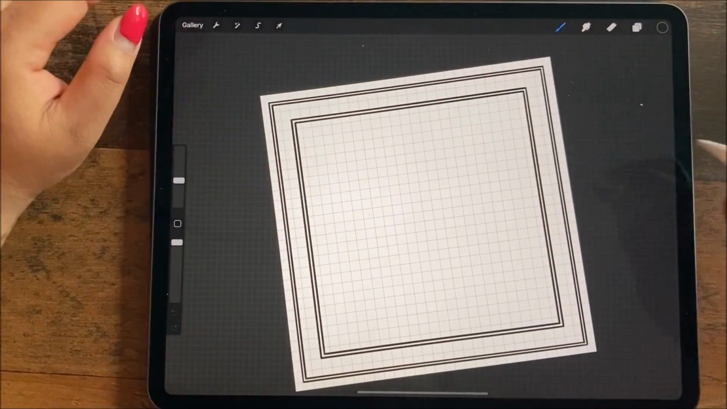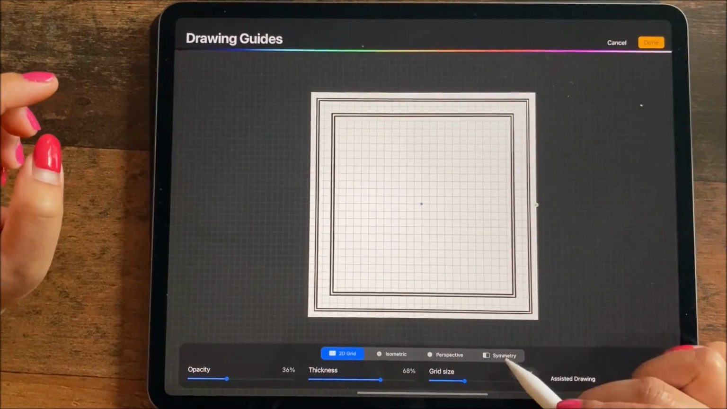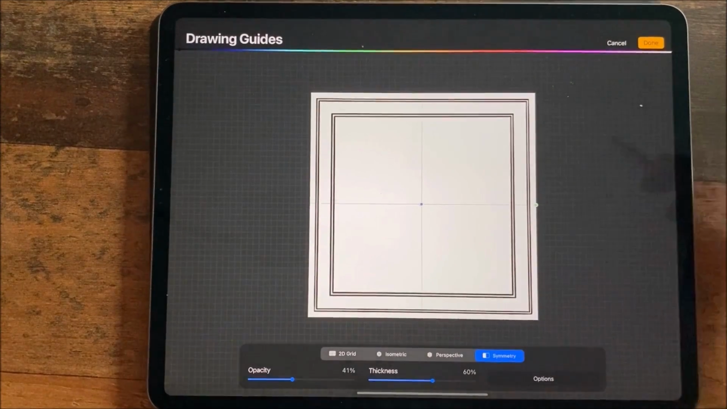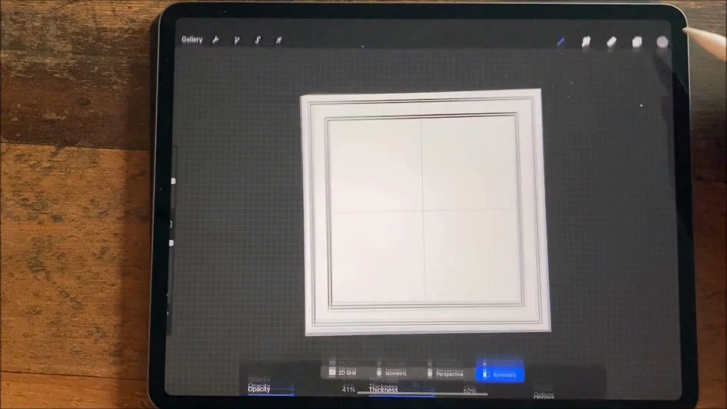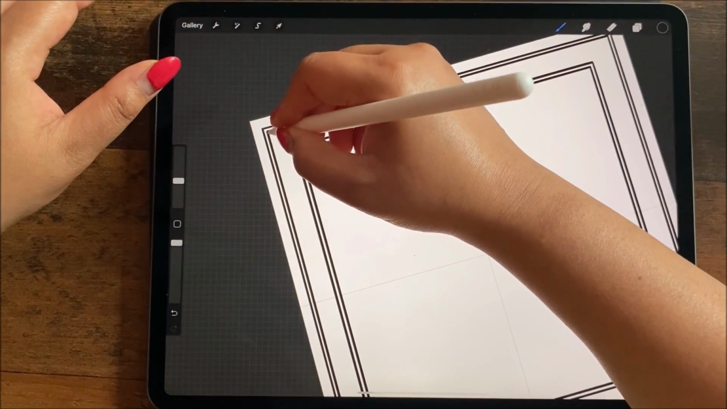So now we are going to create a simple design inside the canvas. Now I'm going to use the drawing guide symmetry feature as a quadrant and select the quadrant and tap done.